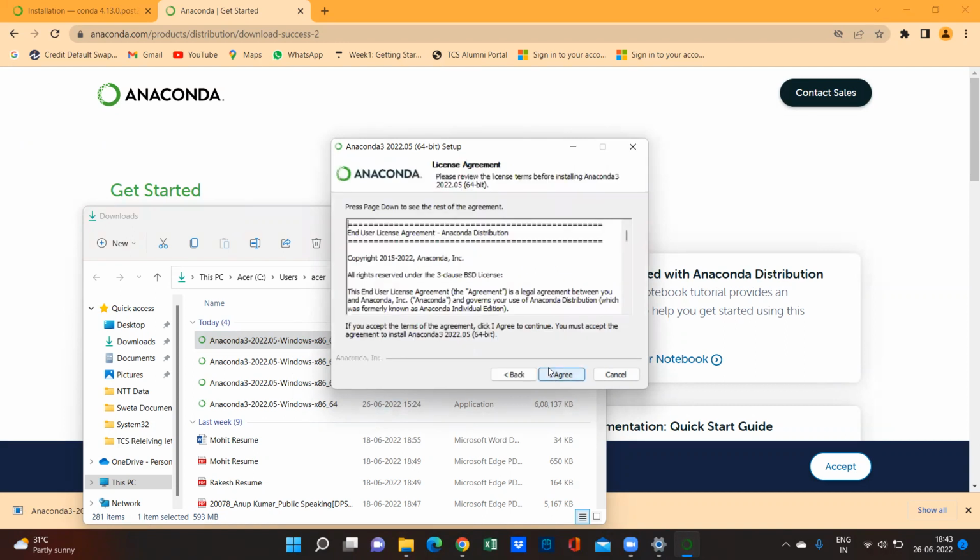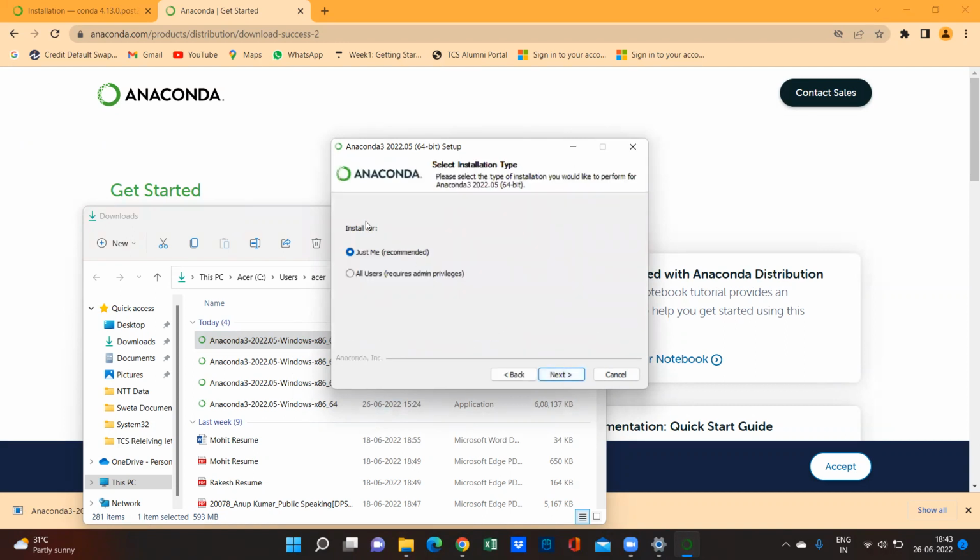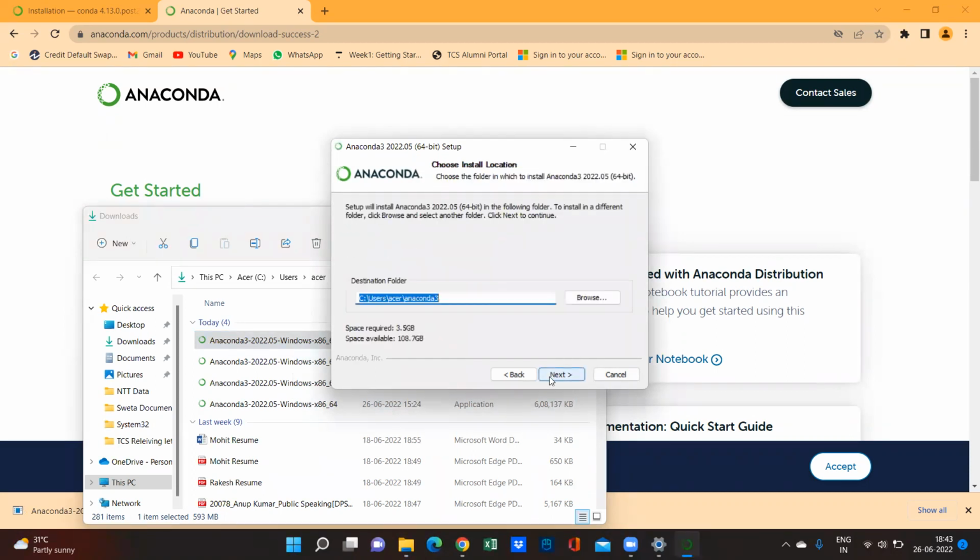Okay, we will click on next. We will click on I agree and install for just me and all users. So you click on just me. Okay, and here the path will come where its installer will be kept. Okay, so this is C drive, user SR, Anaconda 3.